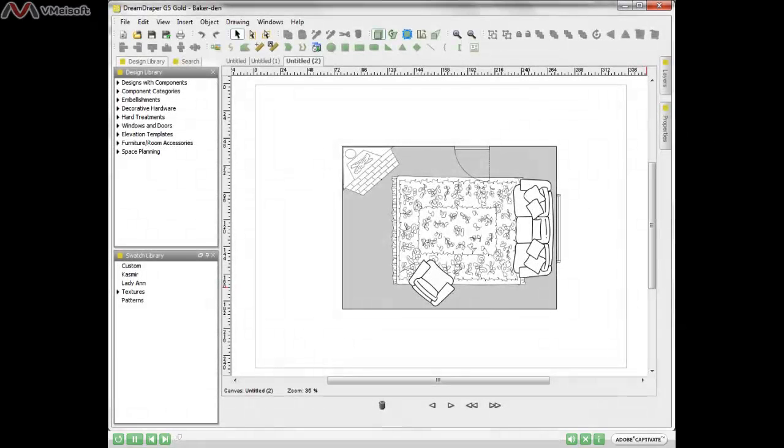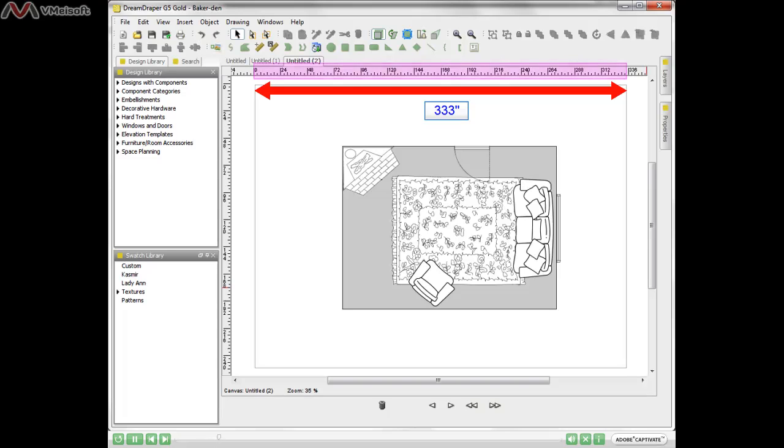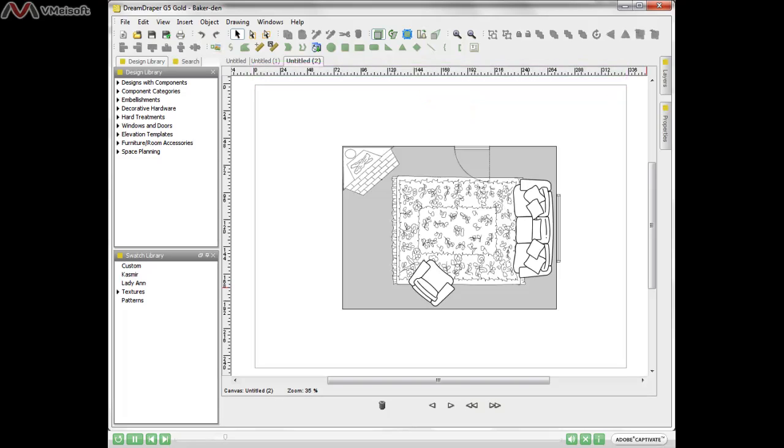I want to talk about scaling your design. Now, your design is to scale, and if you will remember, the default canvas in Dream Draper will accommodate a room or a space that is 333 inches wide, or a little over 27 feet, by 250 inches, or a little over 20 feet. Now, our room that we have here fits nicely on the canvas. That room is 192 inches wide by 144 inches.